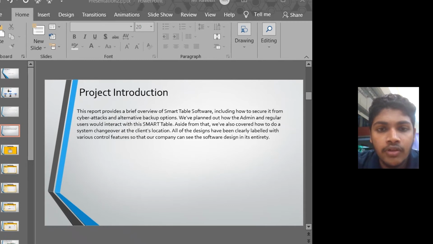So this is the introduction of the project. We shall go through our goals in further detail in this report. We discuss how to protect yourself from cyber attacks and how to create a solid backup strategy to avoid data loss. We have created a user manual for both administrators and regular users so that they are not confused about how to use our software. We also describe how our product's system switch will take place. This is for people who wish to replace their old system with a new one after buying our product.